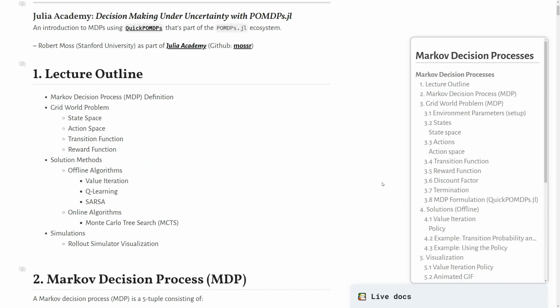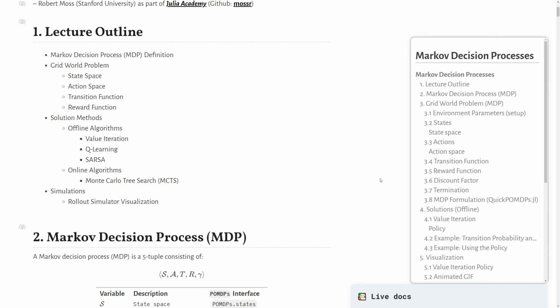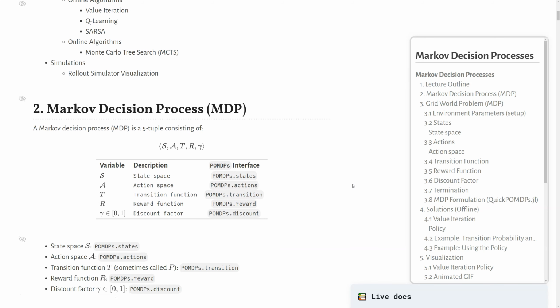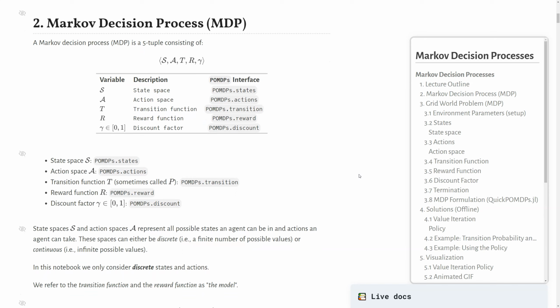The breakdown here is I'm going to explain the grid world problem and how you can define it in Julia code. Then I'll talk about solution methods, both online and offline, and how to run simulators, with some nice visualizations in between. As described before, an MDP consists of this 5-tuple: the state space of all possible states, the action space of all possible actions, your transition function, your reward function, and some discount factor.